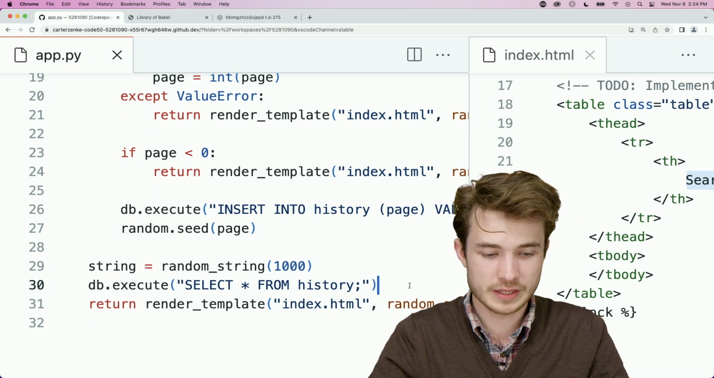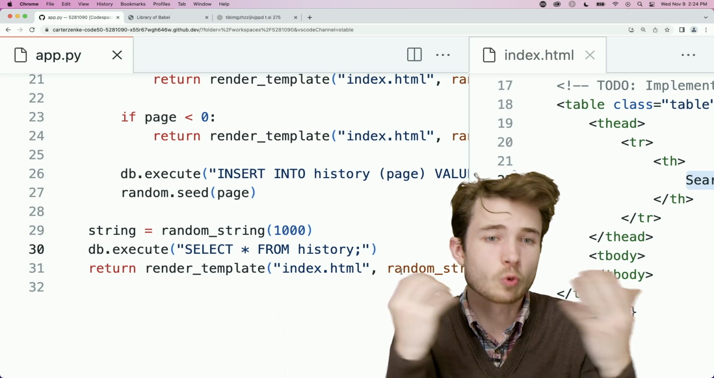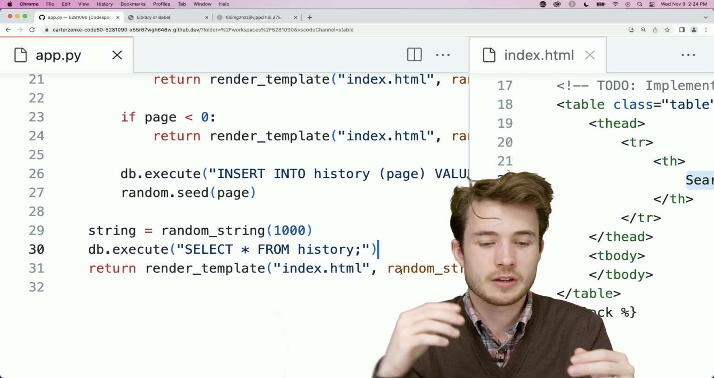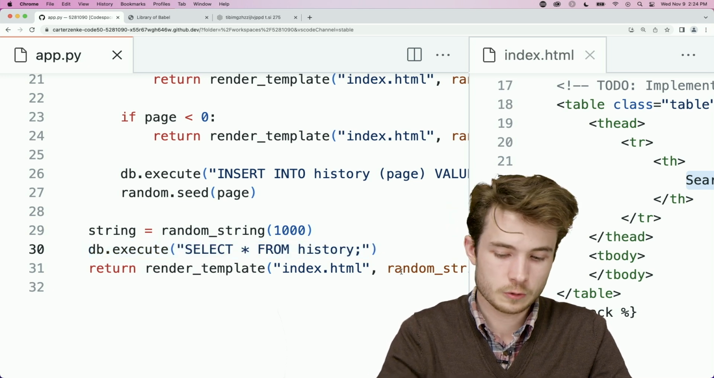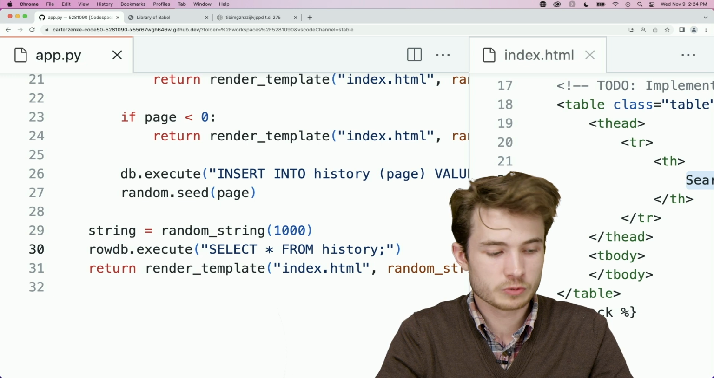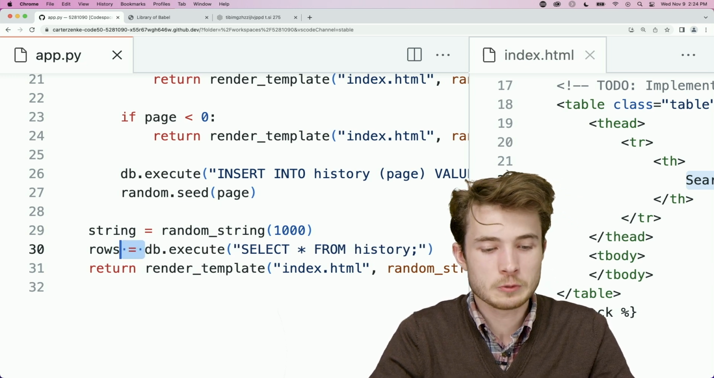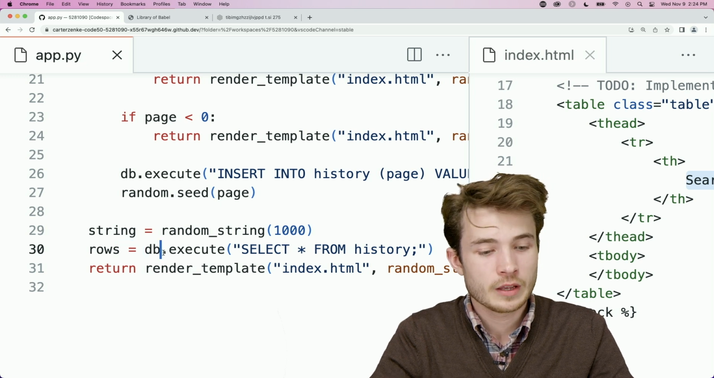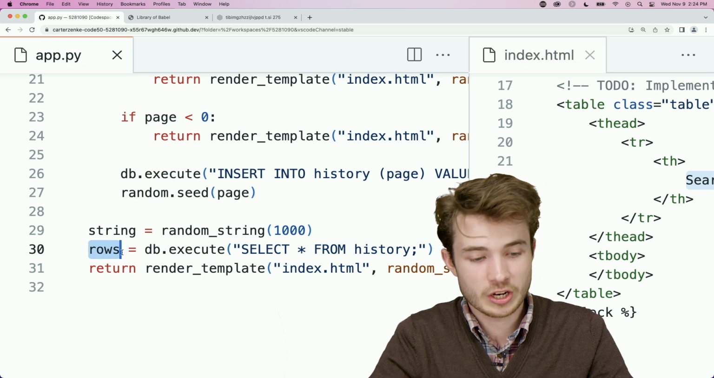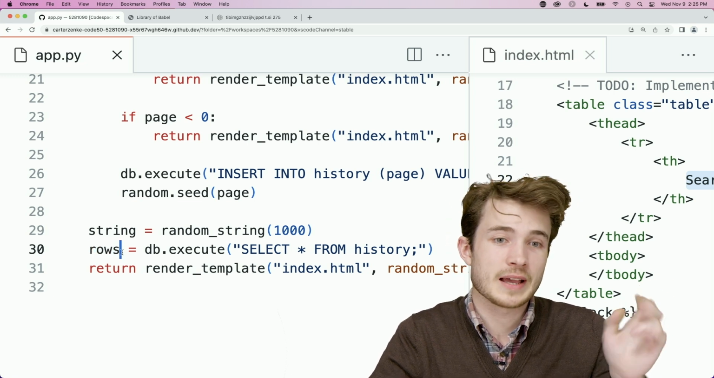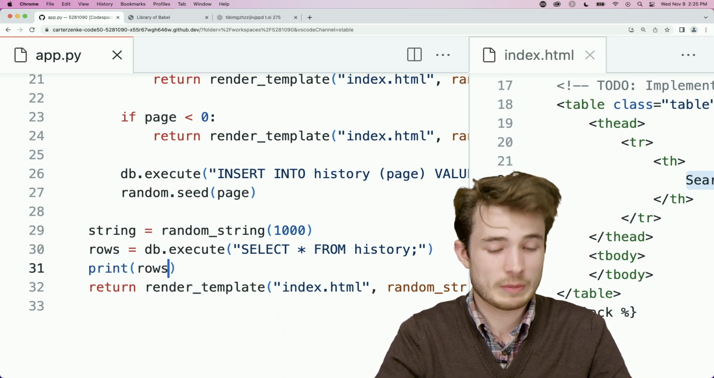And now that I've done this, well, I've selected everything, but I also need a place to store this data so I can use it in Python. And it happens to be that db.execute returns to you a list of all the rows as dictionaries. So for example, I could say rows equals db.execute, and I'll get back a list where every row is a dictionary that has the column names as its attributes or its keys. So just to show you, I could print rows down here, just to my terminal.